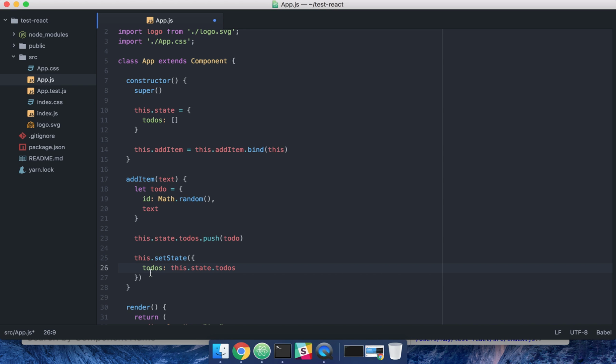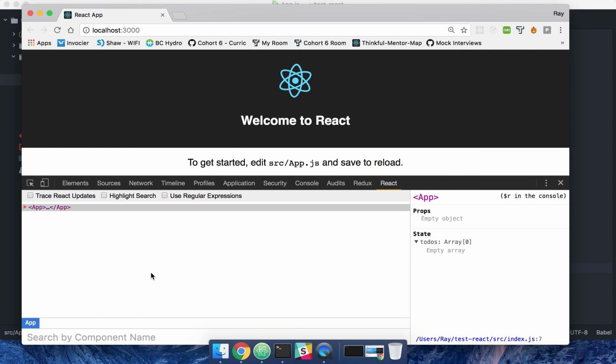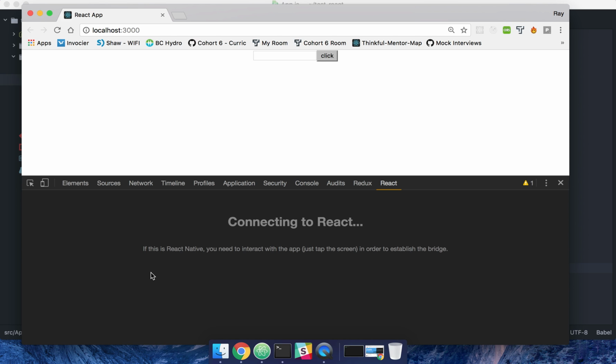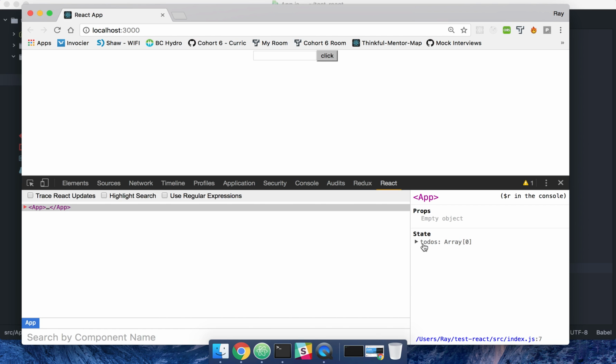So when we come back, we save this, and come back to our website here. See, we have a form now, and our state is still initially an empty array, which has a property todos. So when we go ahead and add apples and click, you can now see that our state has been updated. So we now have an object with our random ID and our text. If we were to add another one, we now have two objects, so we're updating our state.